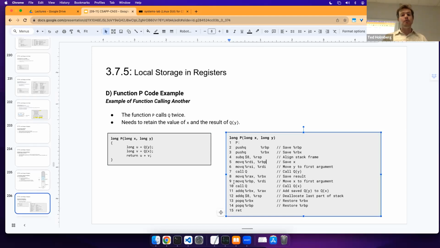Then we're going to take what's produced, and we're going to move it to save the result. And then we're going to move X to our first argument. So we're going to take RBP and then move that into our parameter space and then call Q again. So each time we're getting that accumulator, we need to go ahead and make sure we keep saving the results of our accumulator. And then we're finally going to deallocate that last part of our stack so we can recall and restore by popping RBX and RBP when we're done.